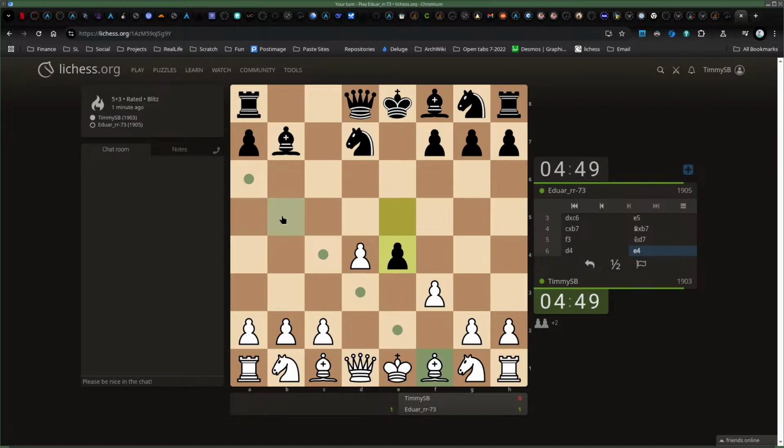I'll get a check, and then I put my knight there, and then I get a chance to take here afterwards. Let's just do that. The more pieces off the board, the better. Oh shit, he has a check here as well. I can still do this, more or less.